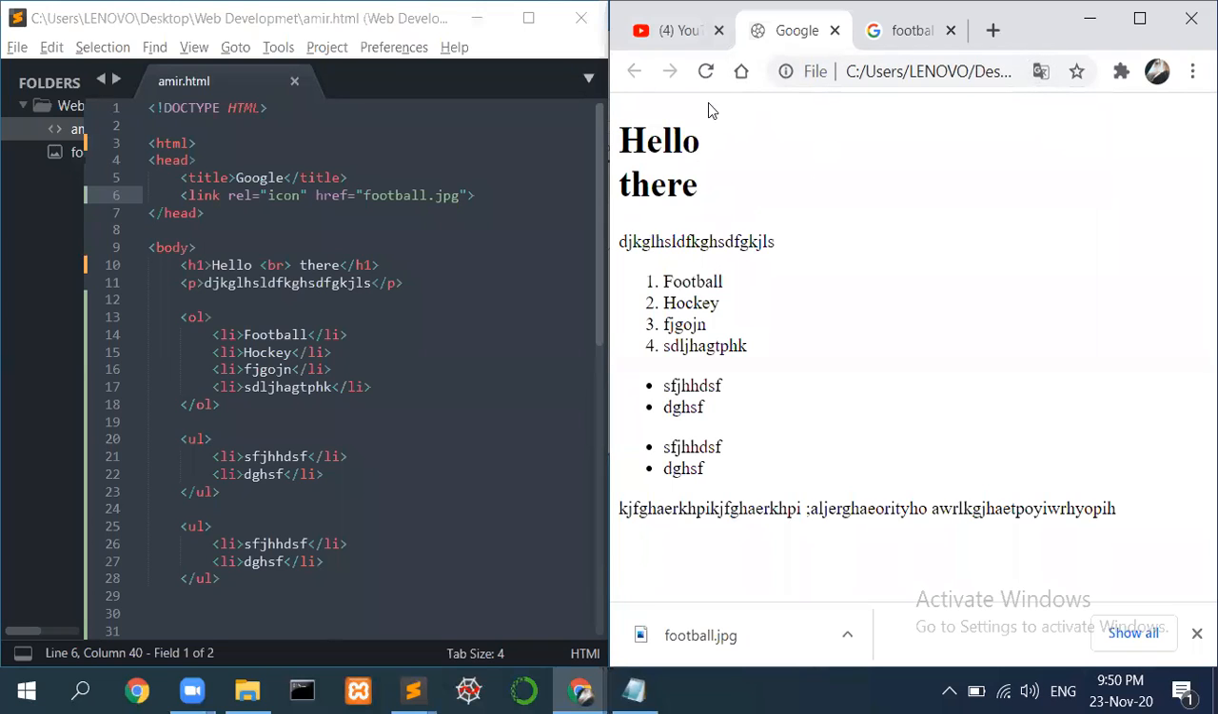And if it's in PNG format, instead of JPG, you write PNG. If it's in SVG format, you can write SVG. It all depends on the extension you have. If you have a particular extension, you have to stick to that particular extension. If I change the extension, the icon is gone.